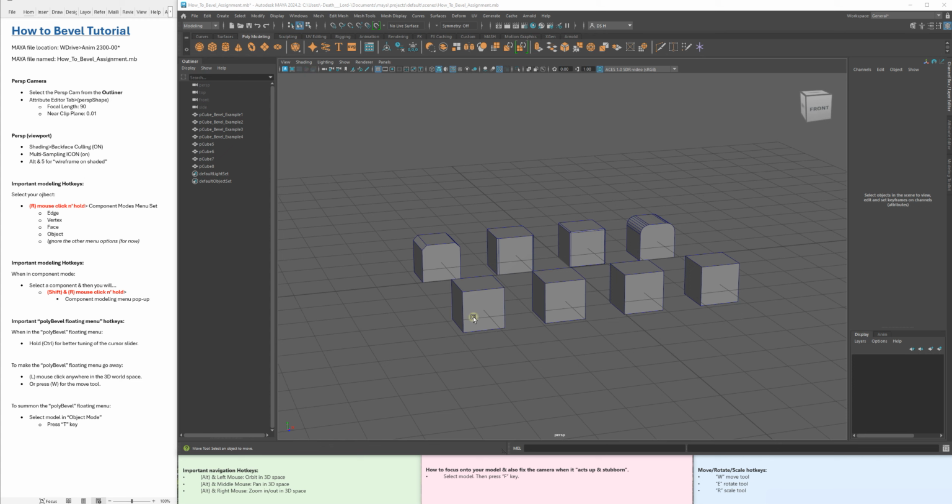Alright, so in this tutorial, the topic is about how to bevel. And I have this specific file. It's called how to bevel assignment.mb. And this file, this Maya file, is located in the W drive.